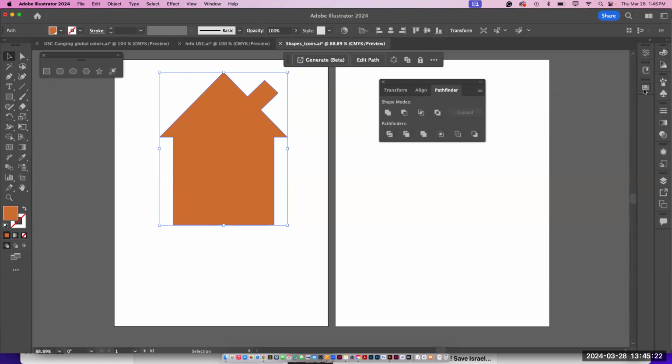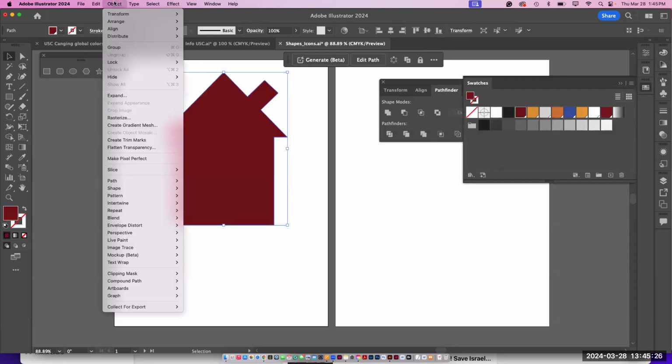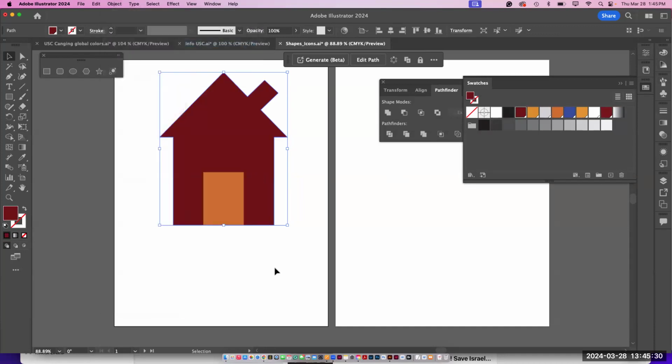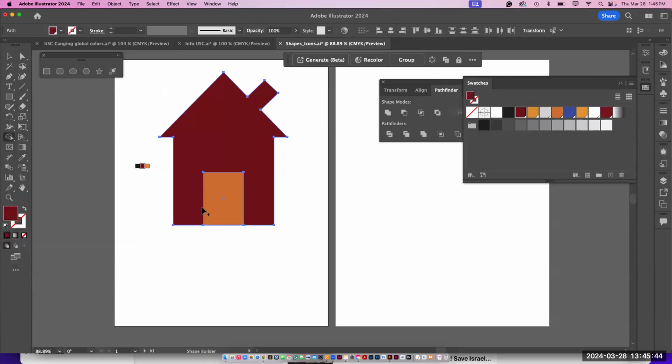So if I'm going to change it right now, I'm changing it back to the color. Go to Object, Arrange, and Send Back. And now you see the other color over there on top. But now I'm going to select the house and the door that I have. And I'm going to go to my Shape Builder tool.